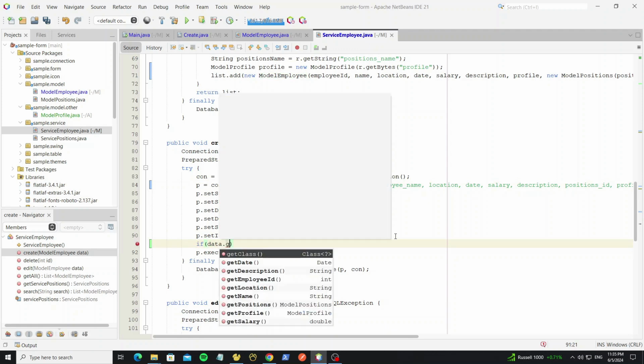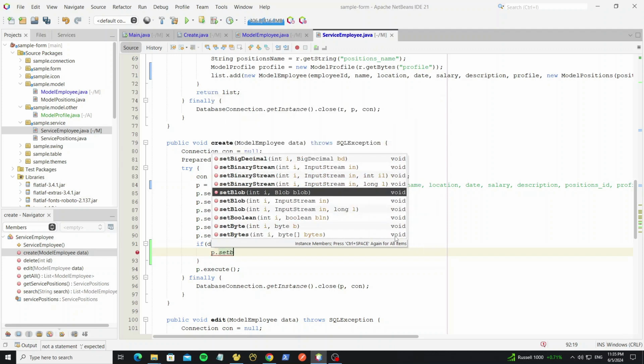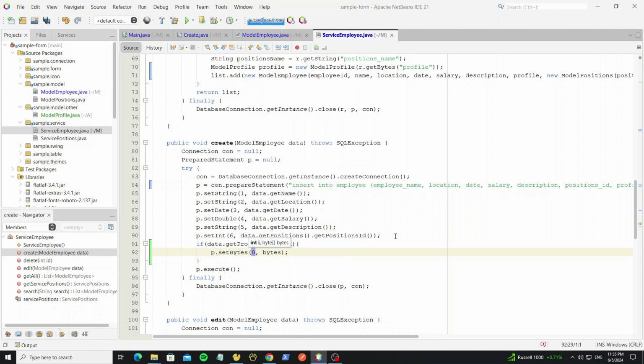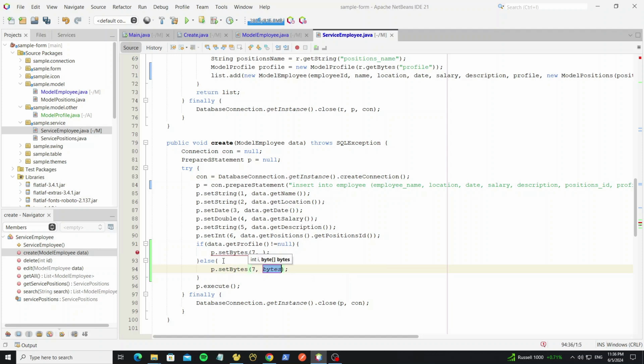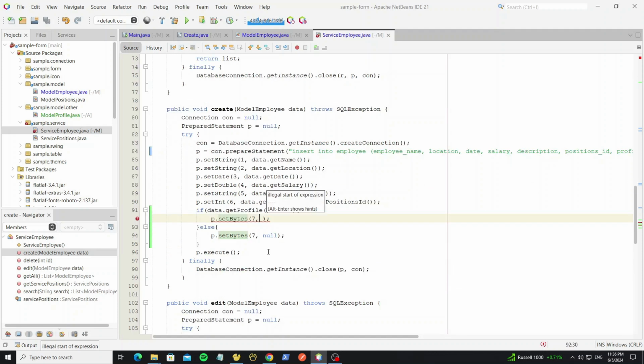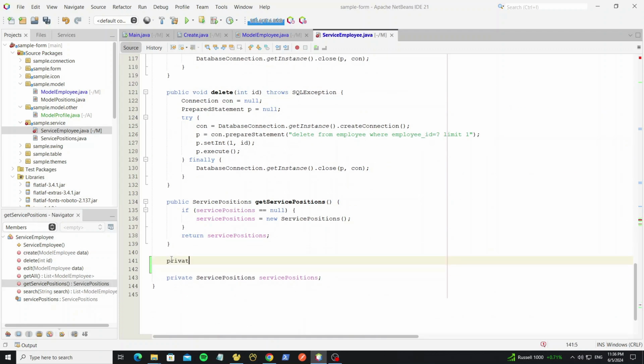Here, when the profile object is not null, we use the method setBytes. And here, when the user does not select a profile, we set null. For this, we need to convert the image file path to a byte array, to insert it into the database.